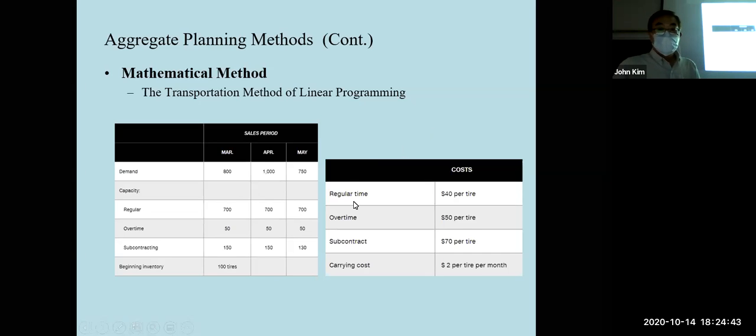And then regular time cost, $40 per item. This one is tire company, so $40 per tire. Using overtime, $50. And then subcontracting, using subcontracting cost is $70. And then carrying cost, $2 per tire per month. So now beginning inventory, if produce more and then carry over to next month, then $2 per tire.